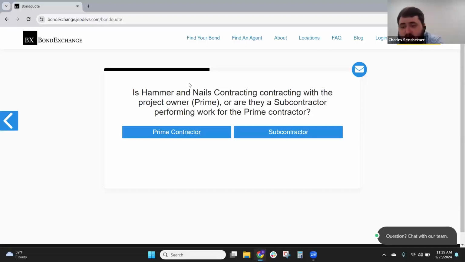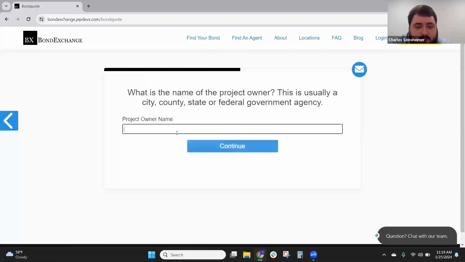So if your subcontractor has a contract with a prime contractor, that's who the bond is written to, that prime contractor. If your contractor has a contract with the city or town or whatever it may be, or even like a commercial builder or something like that, they could be the prime contractor. So in this case, they're working directly with the city.